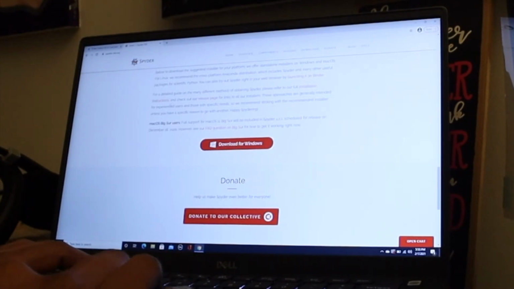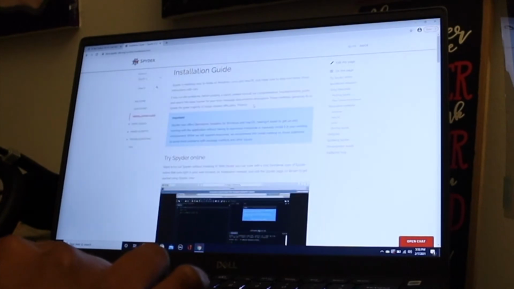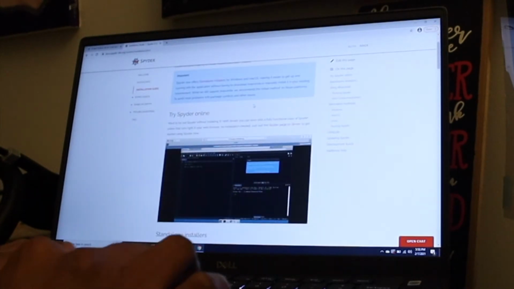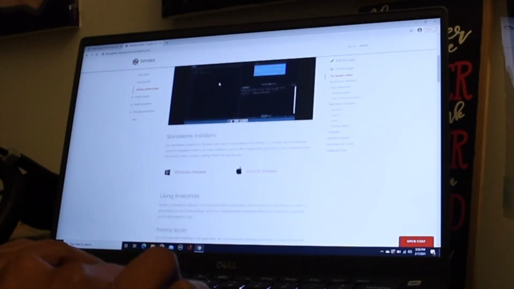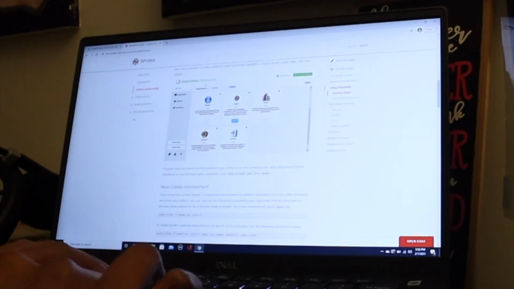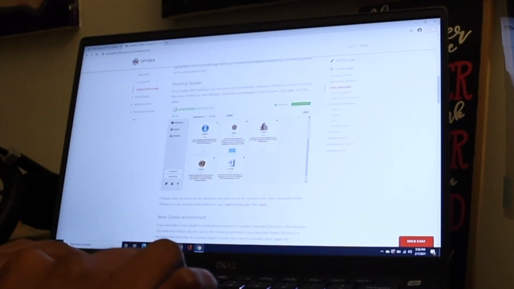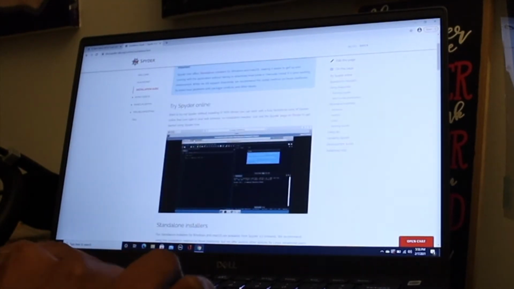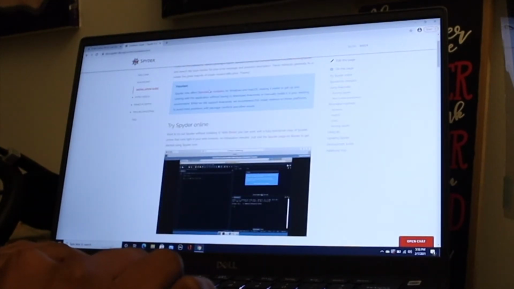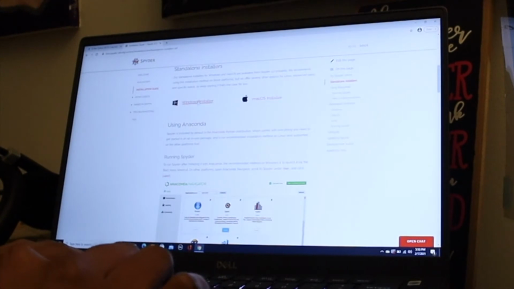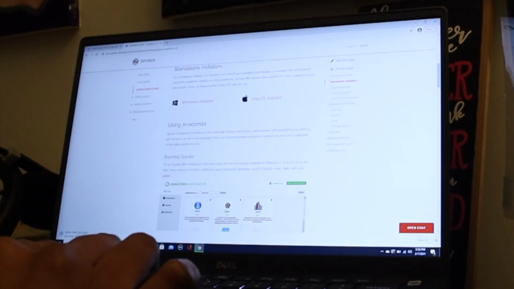You have the installation instructions page as well, where you can see more information. I think it has a standalone installer, plus you can install Spyder and run it with Anaconda as well. So let's just go and do the standalone installer. I'm just going to say open once done.